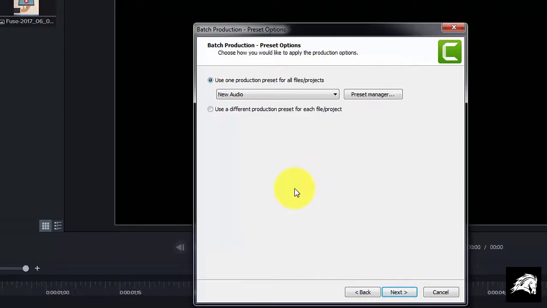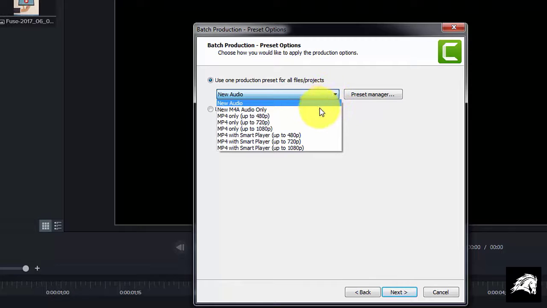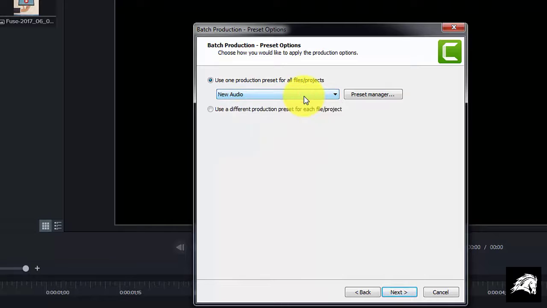And when we get to this screen, what you'll notice is that you have a drop-down menu of all of the options that you have available. Now, what we could do is we could choose any one of these options. We could produce MP4s from standard to high definition, or the MP4 with the Smart Player from standard to high definition. Now, those are presets that are already part of our Camtasia elements for producing video.